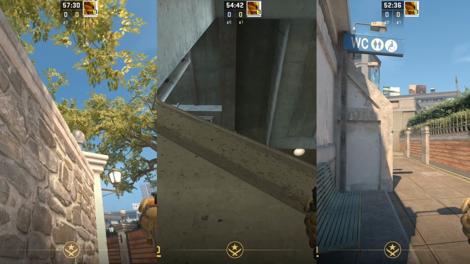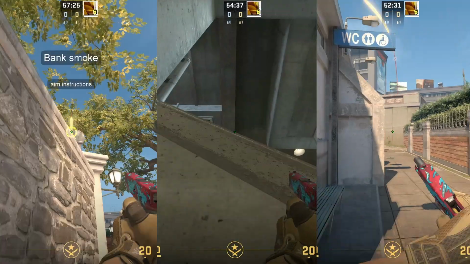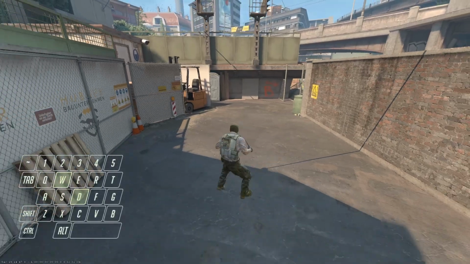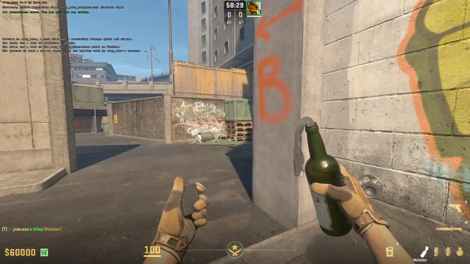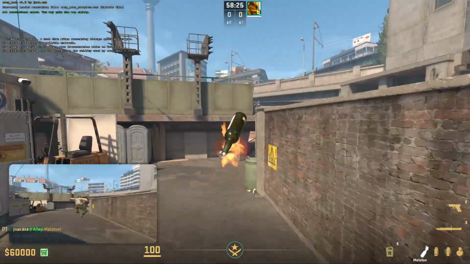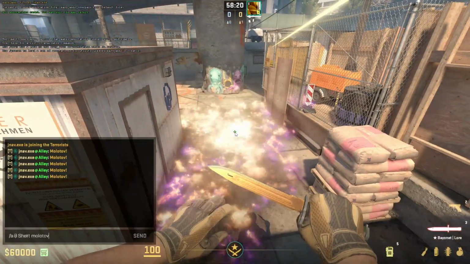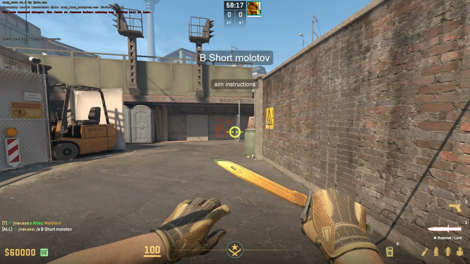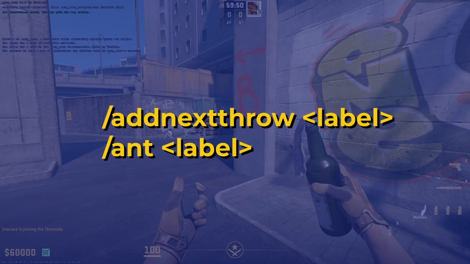The AutoAdd command can be used for standing still throws, crouch throws, or even jump throws, but not when you're moving with W, A, S, or D. For example, to molly off B short on overpass, I stand here and get a running start before I throw. Then, if I try to use the AutoAdd command, you'll see the annotation is created where I threw the grenade, not where I was standing to line it up. But don't worry, for moving throws you can use the add next throw command instead.